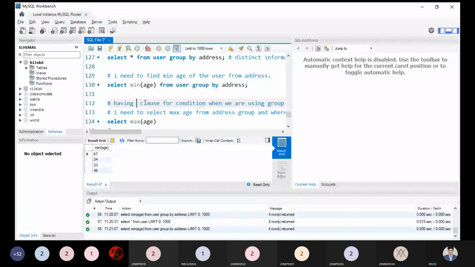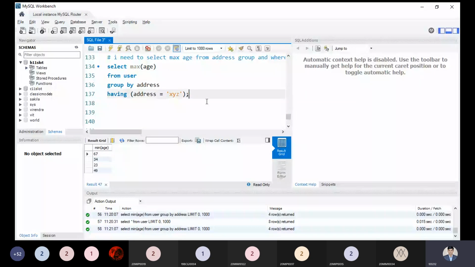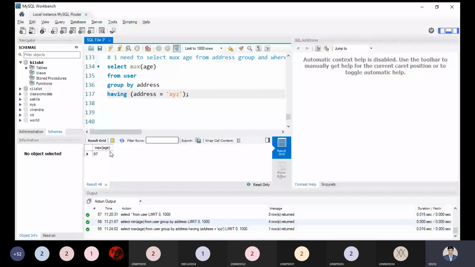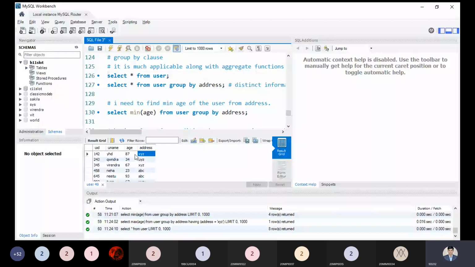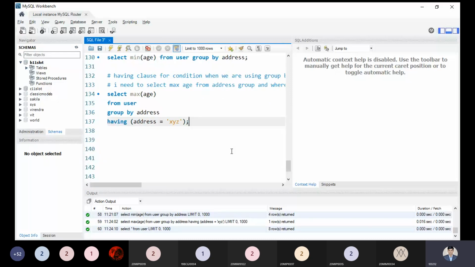So if I'm executing this syntax, from the XYZ group, how many records do we have? 3 records which belong to the XYZ data. Out of this information, which belongs to XYZ, we will choose the maximum age of the person. Let us execute. We are getting 87. Let me show you the proof: XYZ is having 87, XYZ having 67, and XYZ also having 67. As per our query, the maximum for XYZ is 87.